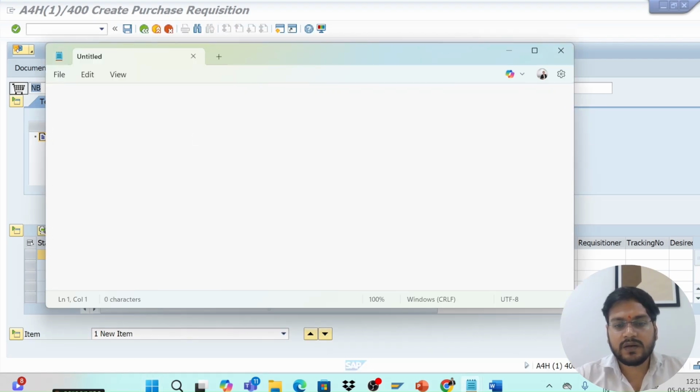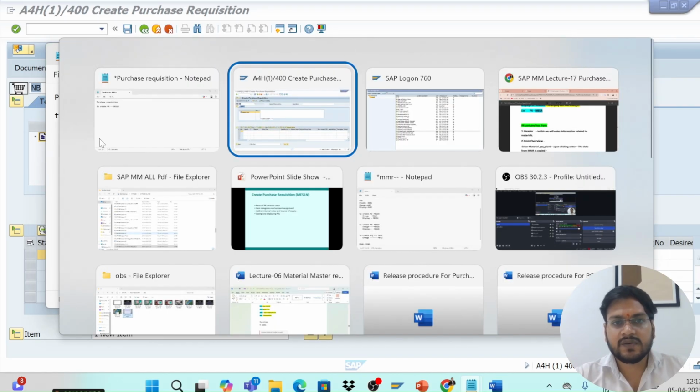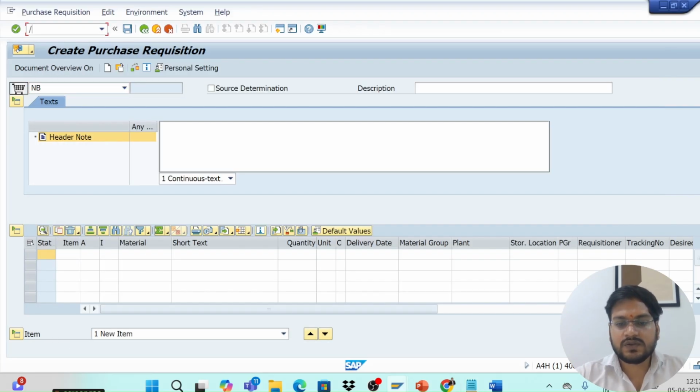Let me open Notepad. So purchase requisition is our topic. To create purchase requisition, T code is ME51N. To change ME52N, to display ME53N. So I am just using T code ME51N to create a purchase requisition.